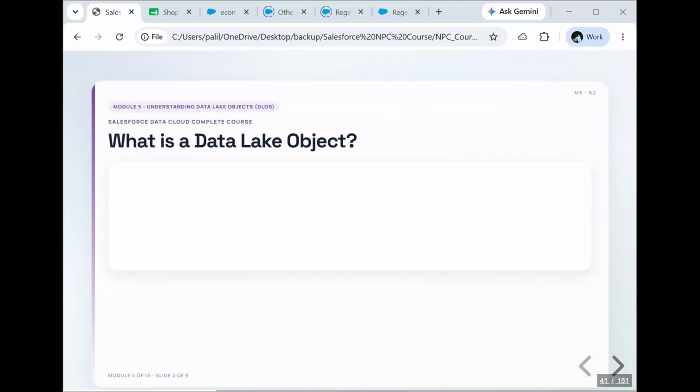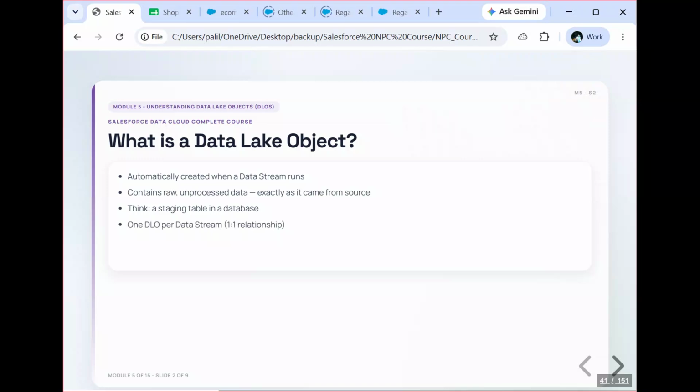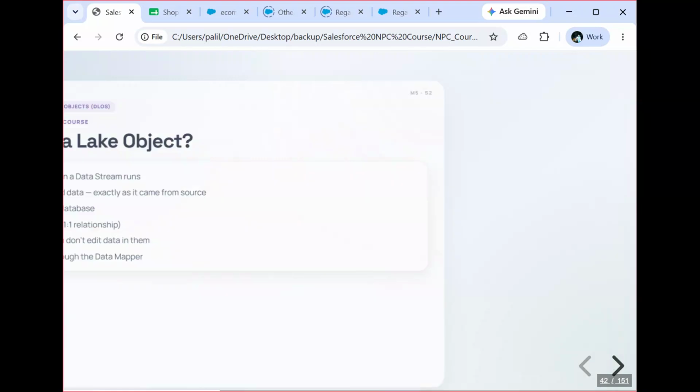A data lake object, DLO, is automatically created when a data stream successfully runs. It's a table that holds your raw, unprocessed data exactly as it came from the source. Think of it as a staging area, the landing zone, where data arrives first before it's processed into something more structured and useful. A few important things. DLOs are read-only. You never directly edit the data in a DLO. There is always a one-to-one relationship. One data stream creates one DLO, and when the data stream runs again, the DLO is updated with fresh data.